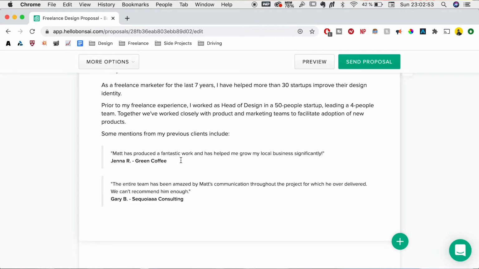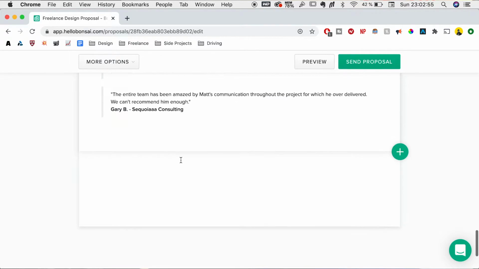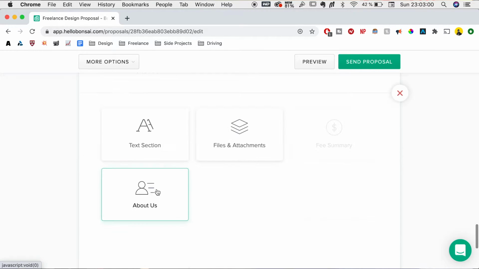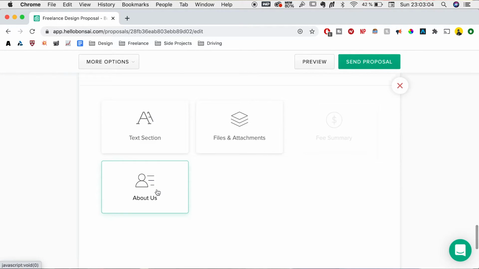In the last section, you can actually write a little bit about you, but you can also add many more things. So Bonsai gives us this example, which is, as a freelance marketer for the last 7 years, blah, blah, blah. So we can add this to our own story and what we actually bring value to the clients for. You can also add some testimonials, for example.